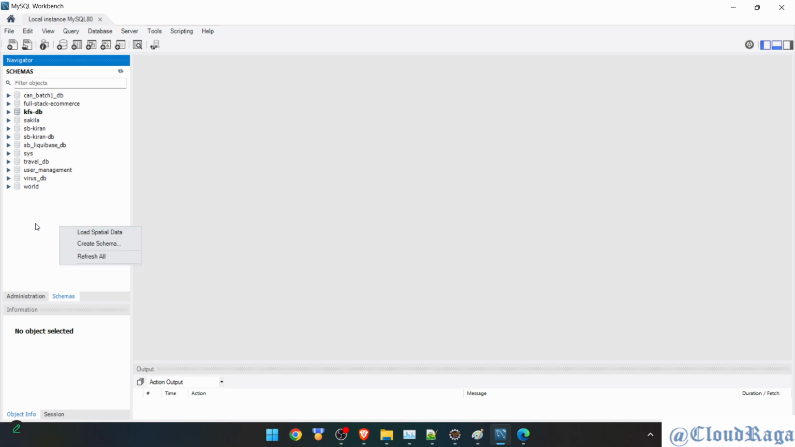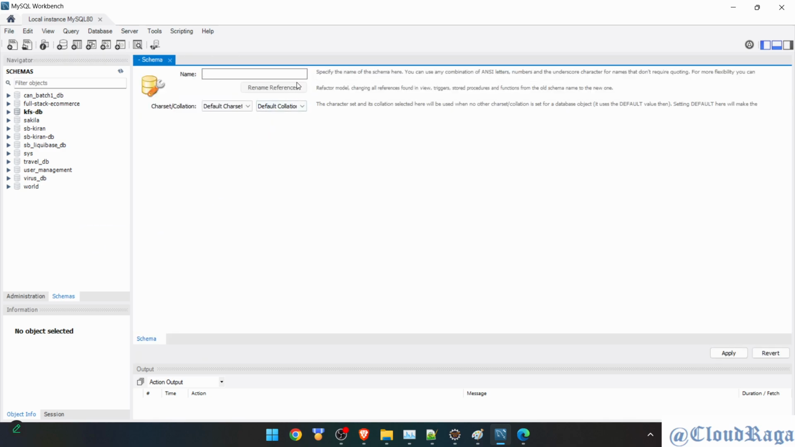So right click on the empty space in MySQL Workbench, then create schema, and here we will name something. Let me call this 2025 Jan batch. I'm calling this my database name. You can see I'm writing capital J and capital B, but for a database it doesn't matter. It ignores case sensitiveness and works in small letters. So once you give the name, apply.